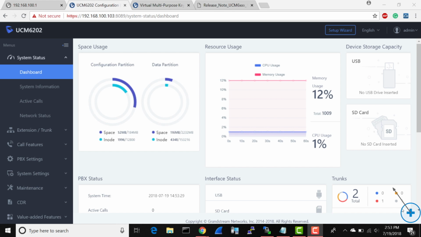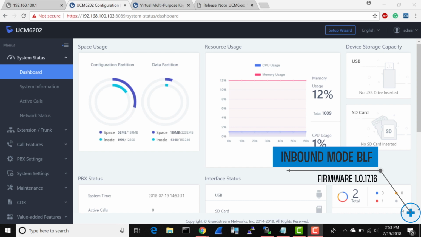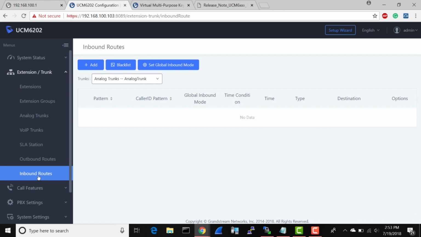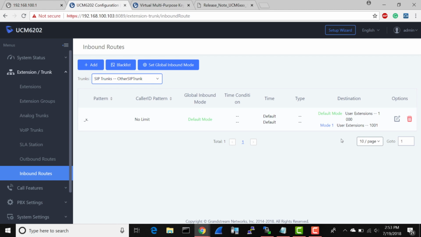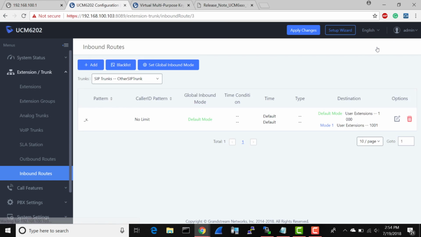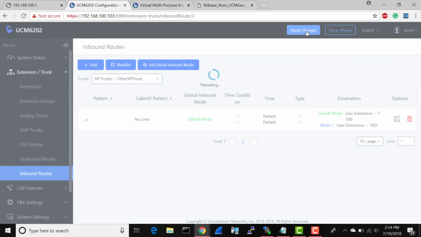Next, I'm going to talk about how to monitor the inbound multiple mode. For those of you who don't know, we can actually change inbound route just by using inbound multiple mode. So if I click on my SIP trunk here, my default mode will ring extension 1000. My mode 1 will ring 1001. I can go ahead and enable inbound multiple mode. I can set a BLF subscription number, which for this purpose I'm going to use 777. Click Save. I will apply changes here.